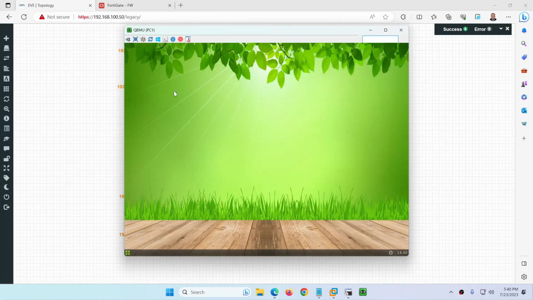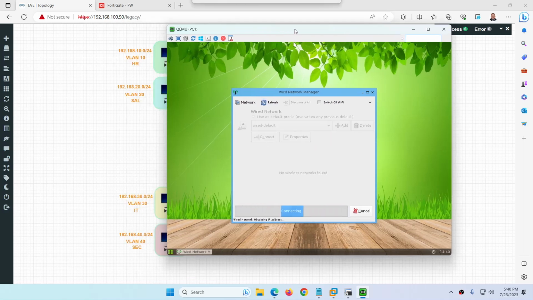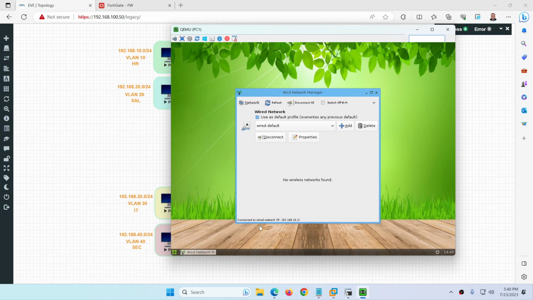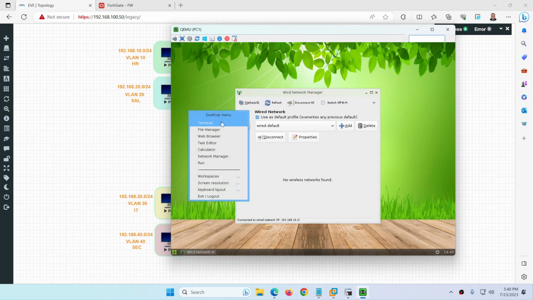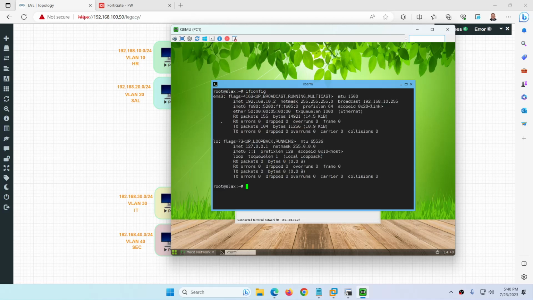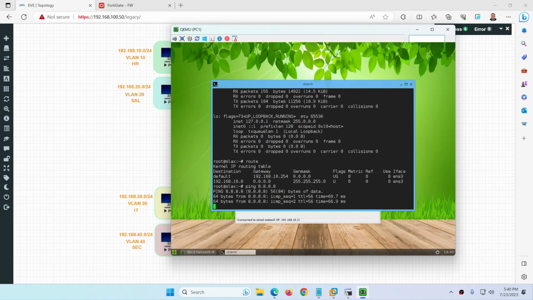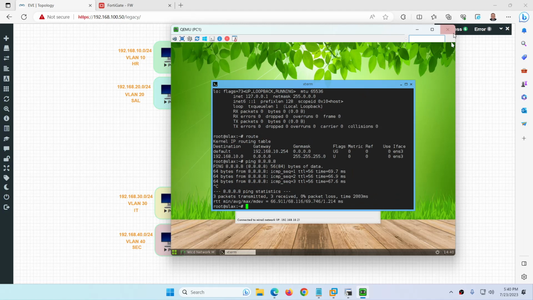So let's go to PC1 and right click here, go to network manager, and it will get IP automatically. Just say connect. So it will get IP from the range of 10, and as they get 10.2 they get them. So if we open terminal and type ifconfig and type route, so the route is 10.254, yes, it's correct. And let me ping 8.8.8.8, so you can see it's going to the internet. So this one is okay.